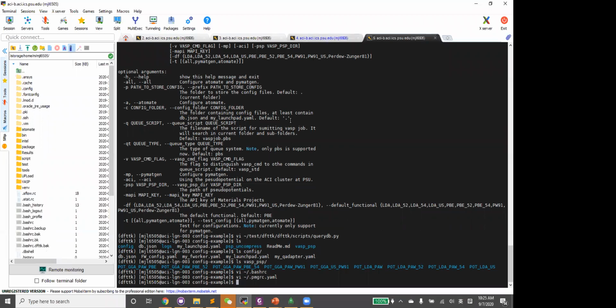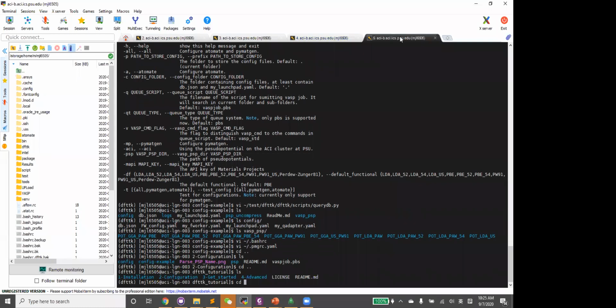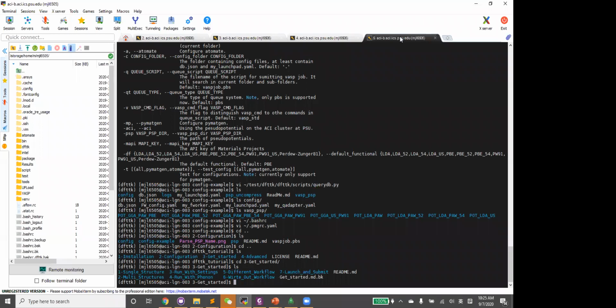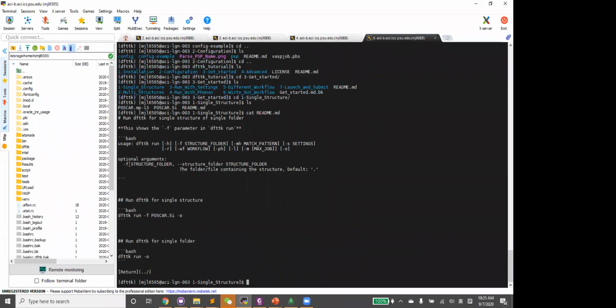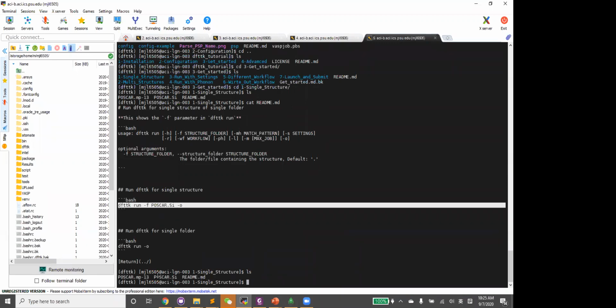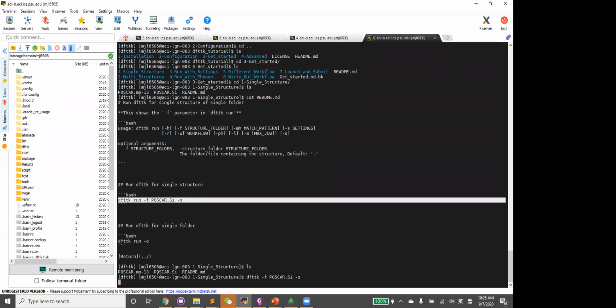After you finish the configurations, you can run the DFTTK. Firstly, we can run the single structure. For the single structure, we just need to use the dash f parameter, and we can run, for example, the single structure here. I will use the all parameter to write out the workflows. And here I didn't submit it to the Launchpad or the queue system.